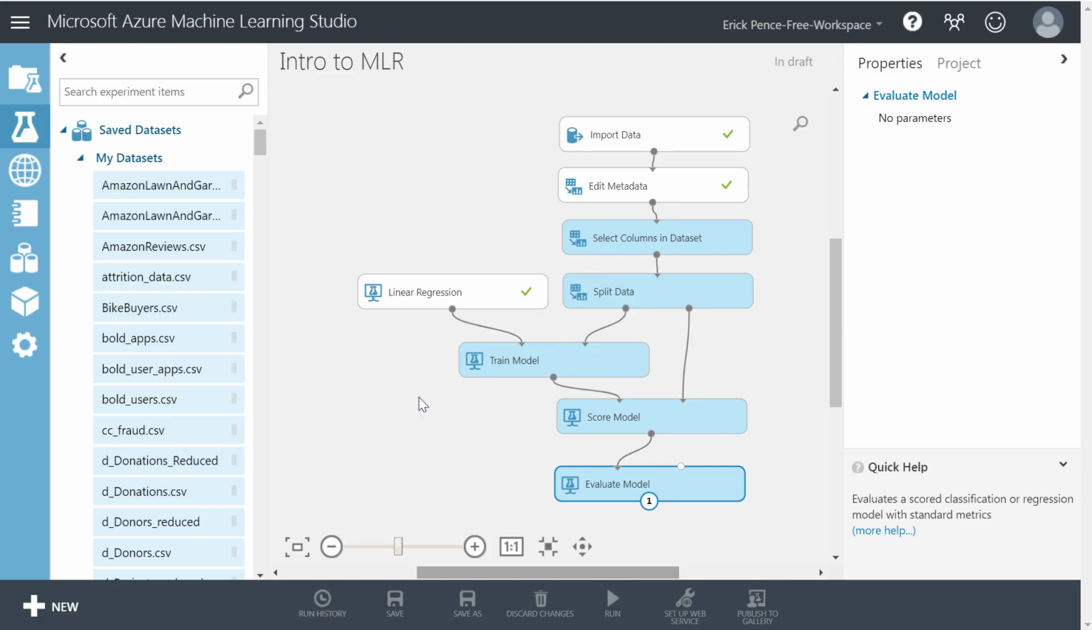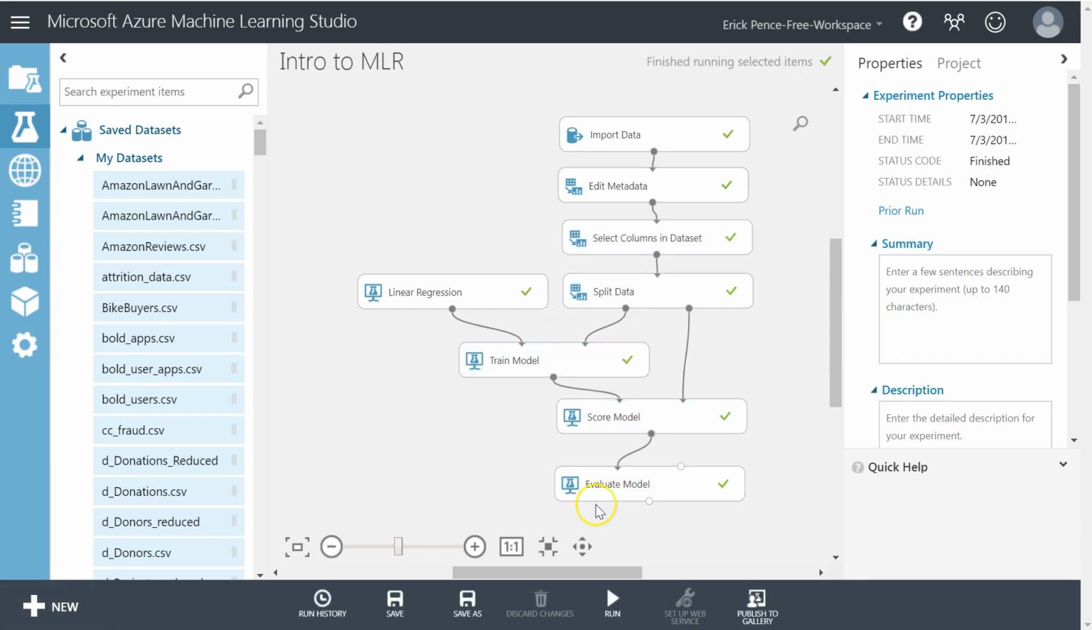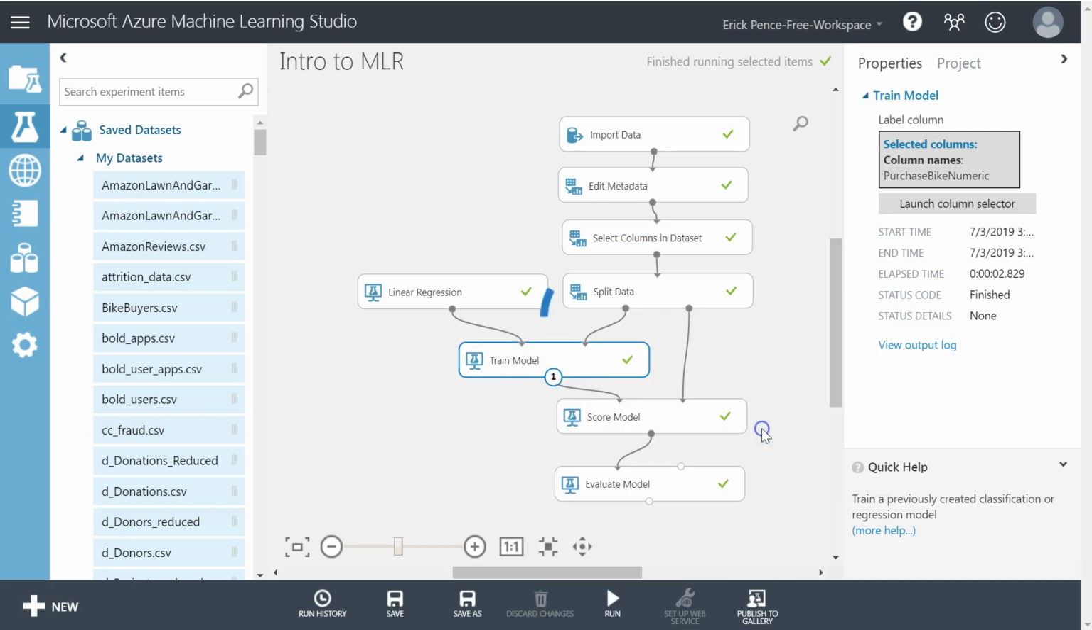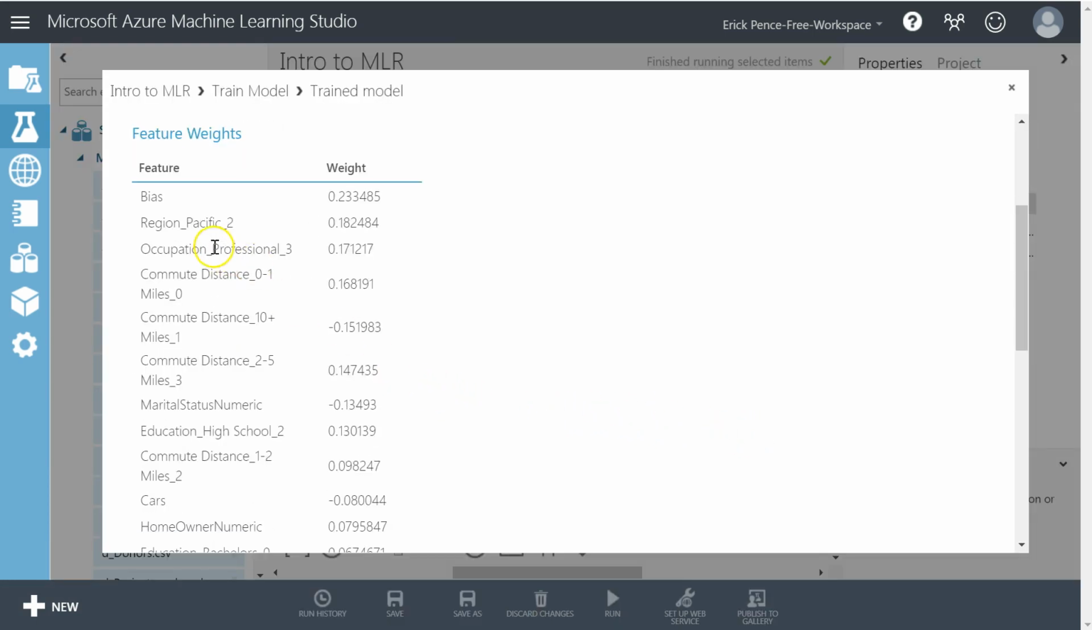All right, let's take a look here. Actually, let's first do train model and see what we got. Okay, by including region and occupation, we got even larger coefficient weights. Region, occupation, and commute distance play a big role. This is kind of interesting. Look, when you live within a mile, you're very likely to buy bikes. 2 to 5 miles, you're still very likely to buy bikes, but 10 plus, you're very unlikely to buy bikes.